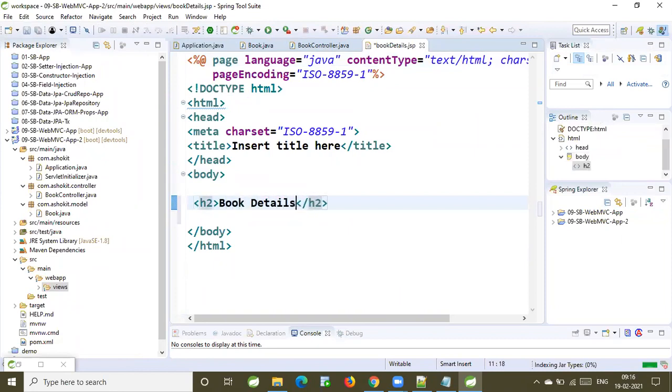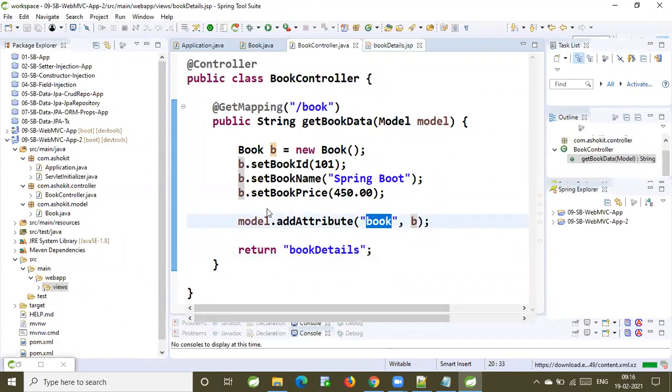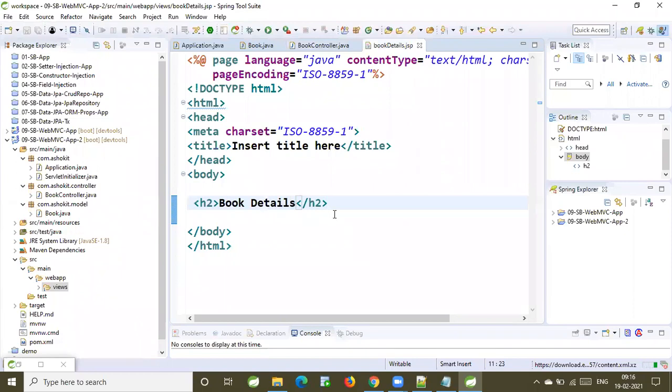Book details. Okay. Book data is available in the form of an object. My controller is returning the object. That object is a value, and that object value is associated with a key. What is the key here? Book is the key.